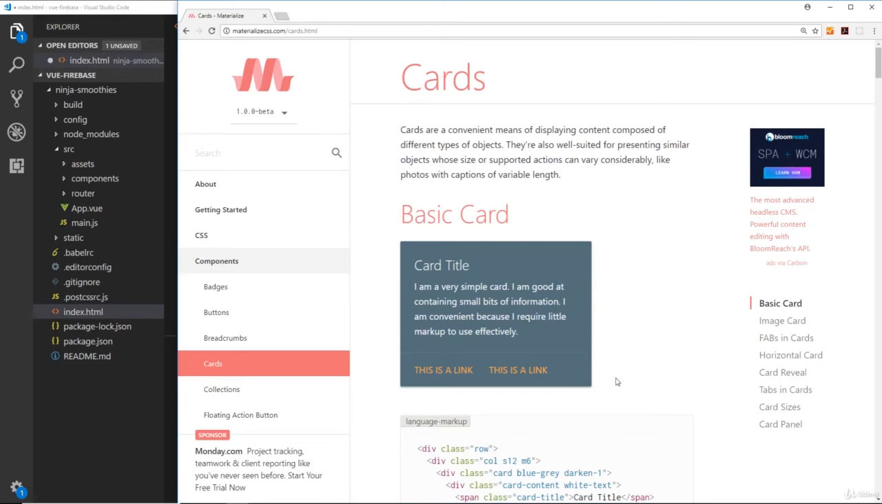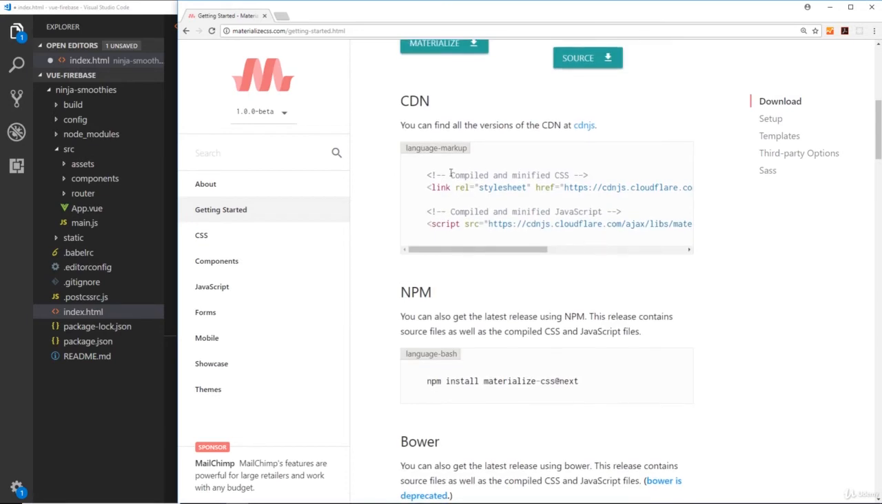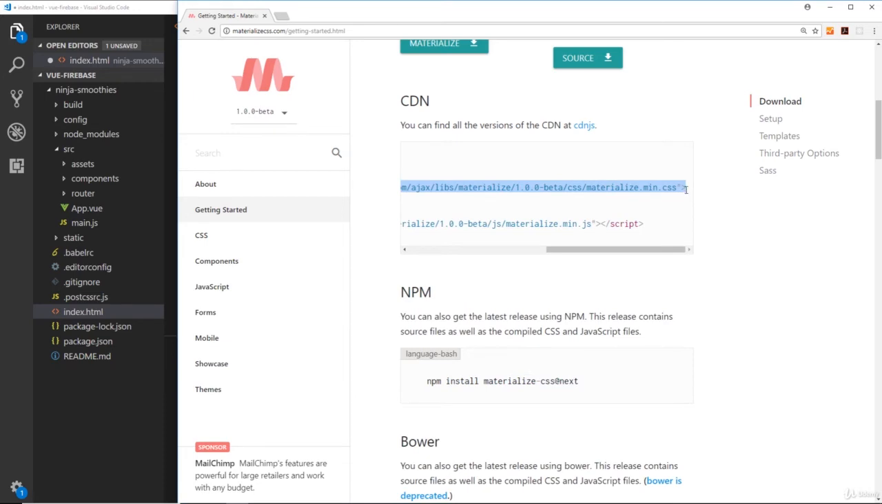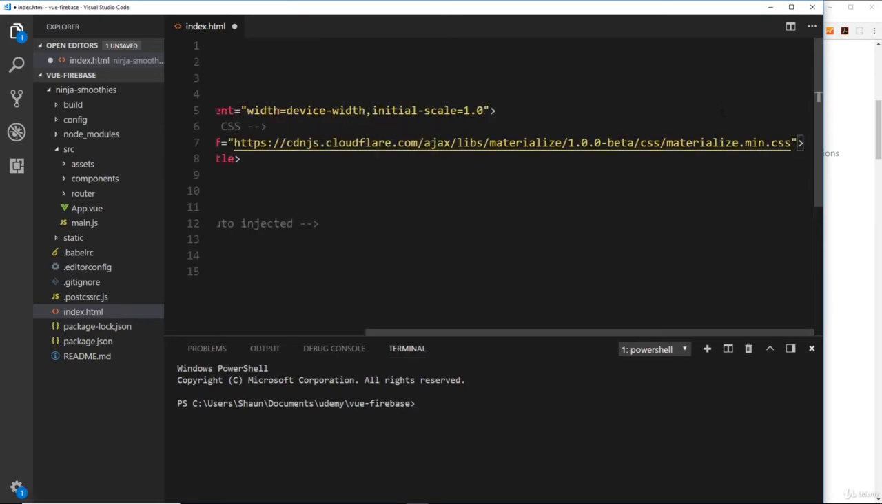Okay then, so let's get started with this. If you go to Getting Started and scroll down a bit, you'll see this thing right here. We need this compiled and minified CSS. So first of all, copy that one thing. We don't need the JavaScript down here. We're not going to focus on that, just the CSS. So let's paste this inside our index file in our new project over here. I'm going to come underneath the viewport and paste it in right there.